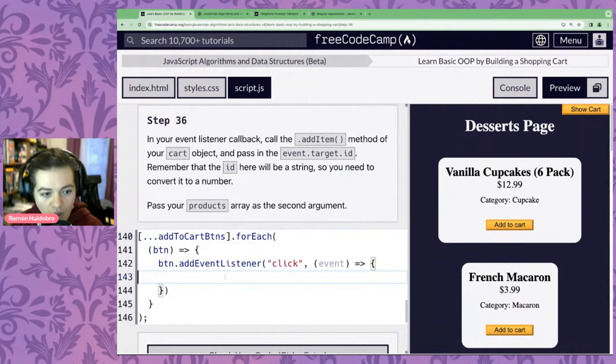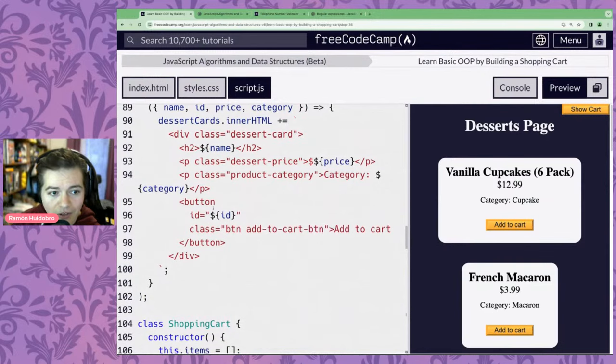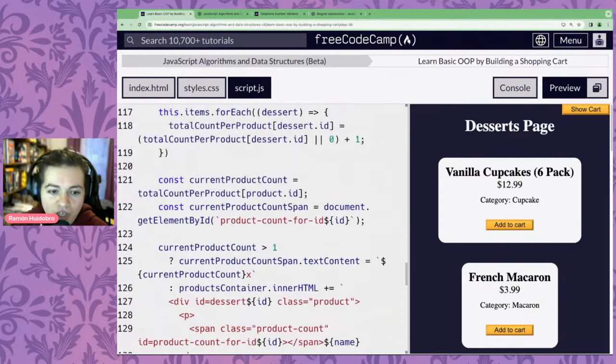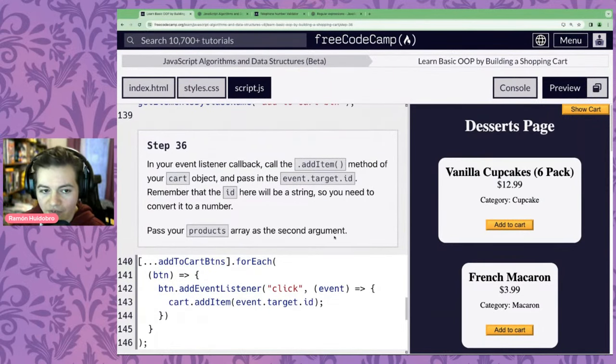And inside our event listener callback, we're going to call addEvent on our cart. Remember, we instantiated a cart, but the argument is going to be the event.target.id. Now, just a quick reminder on this. The event is what happens when we click a specific button. The event's target is the button itself. And the event's target ID is the ID of the button. And you're probably wondering, okay, but how do we know what the ID of the button is? Scroll up with me real quick. Check it out. When we generated the buttons yesterday, we gave them an ID of the ID of the product. So that's how we know which product to add, because it's linked to the button itself.